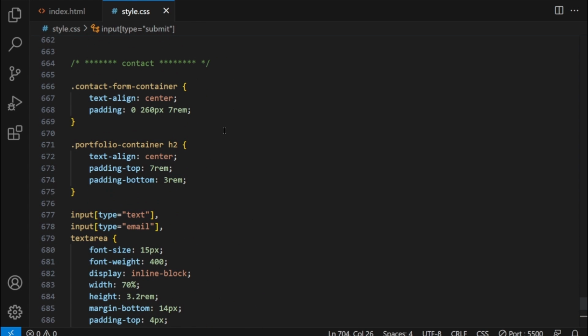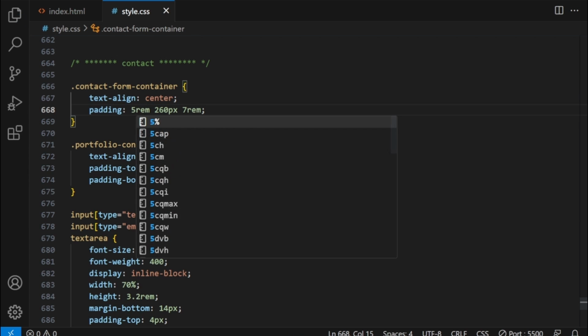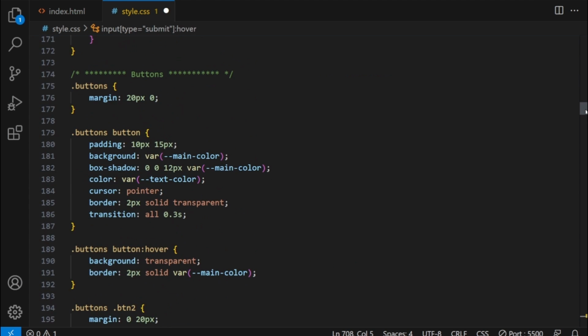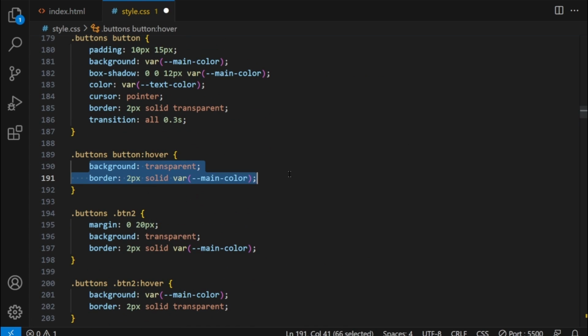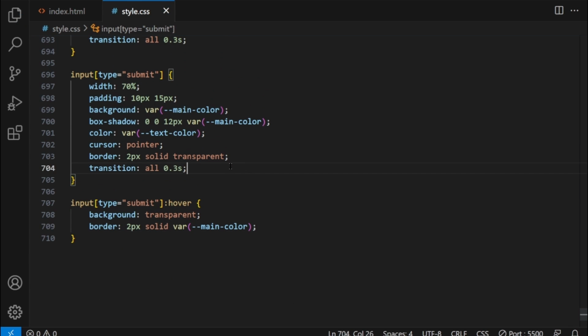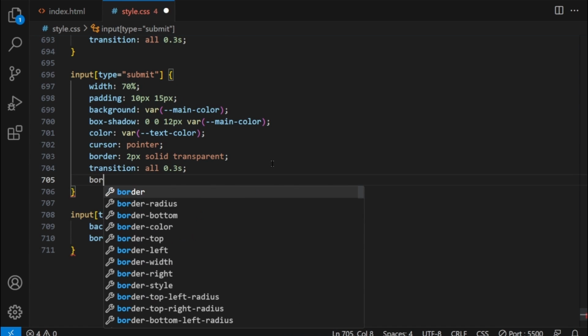First, change the padding value to adjust the top spacing of this section. Let's add a hover effect on the button. Move up and copy this code. Paste it below. Add a border radius of 2px here.